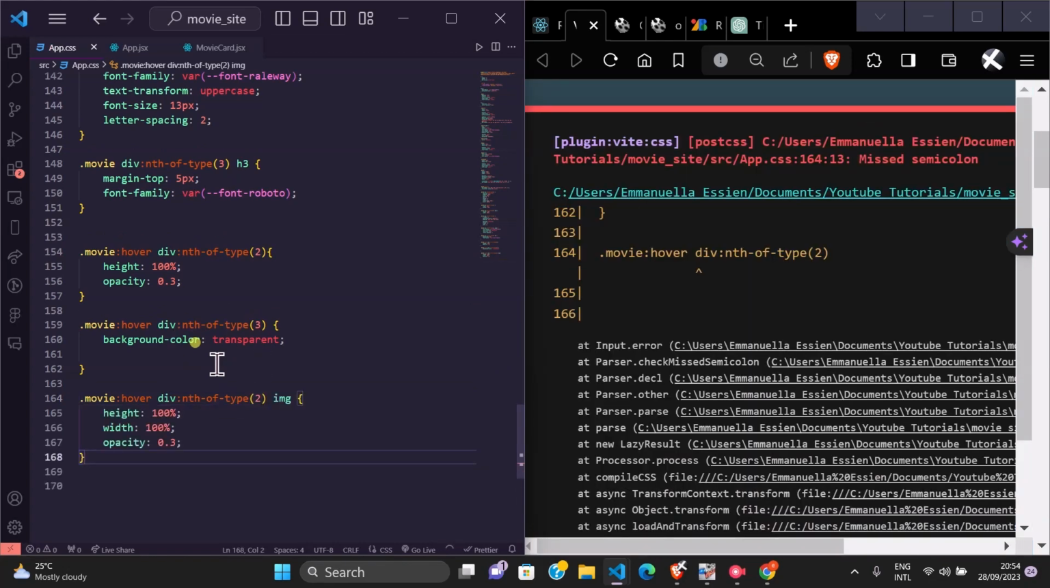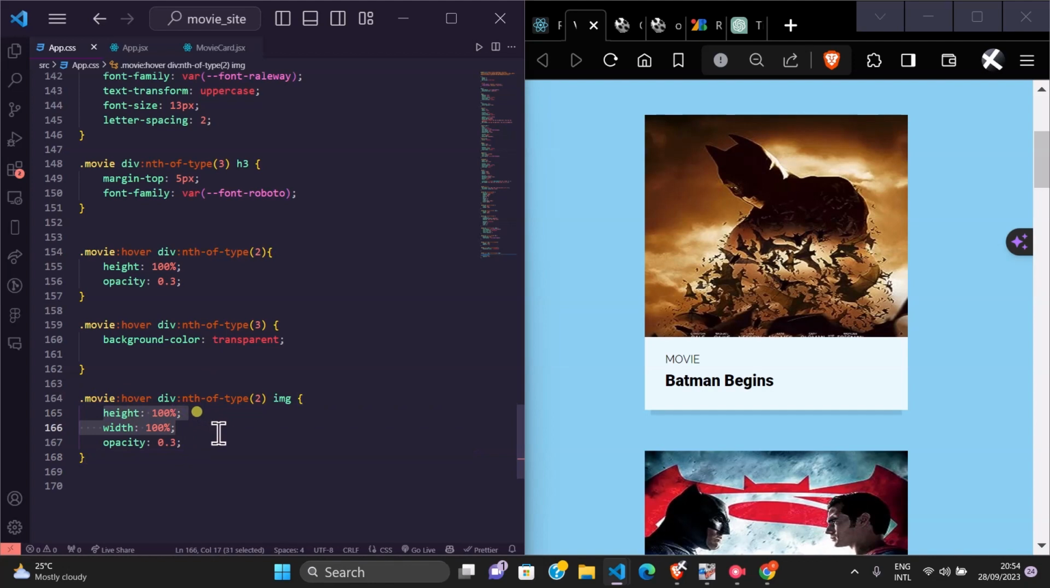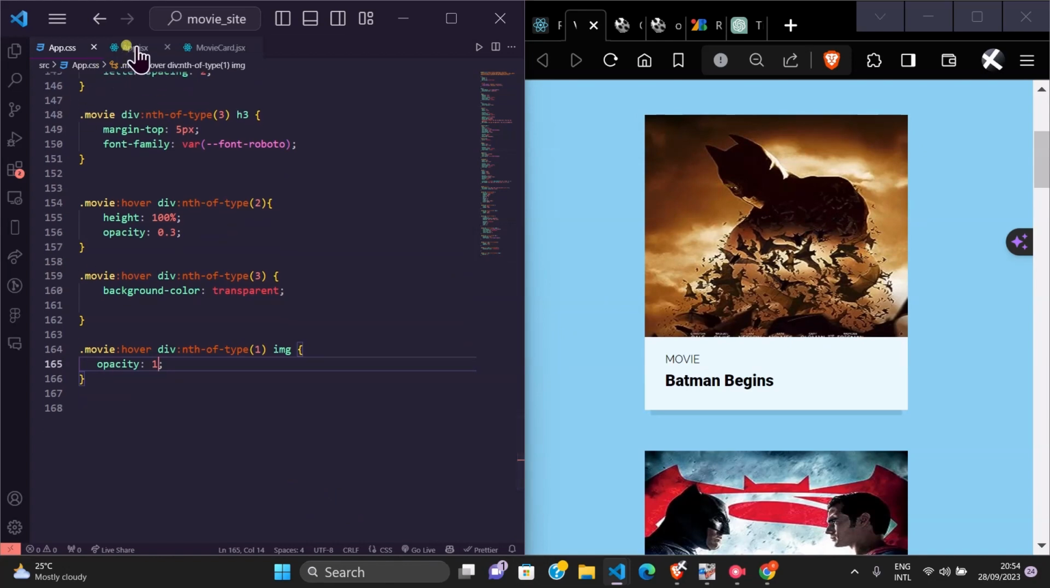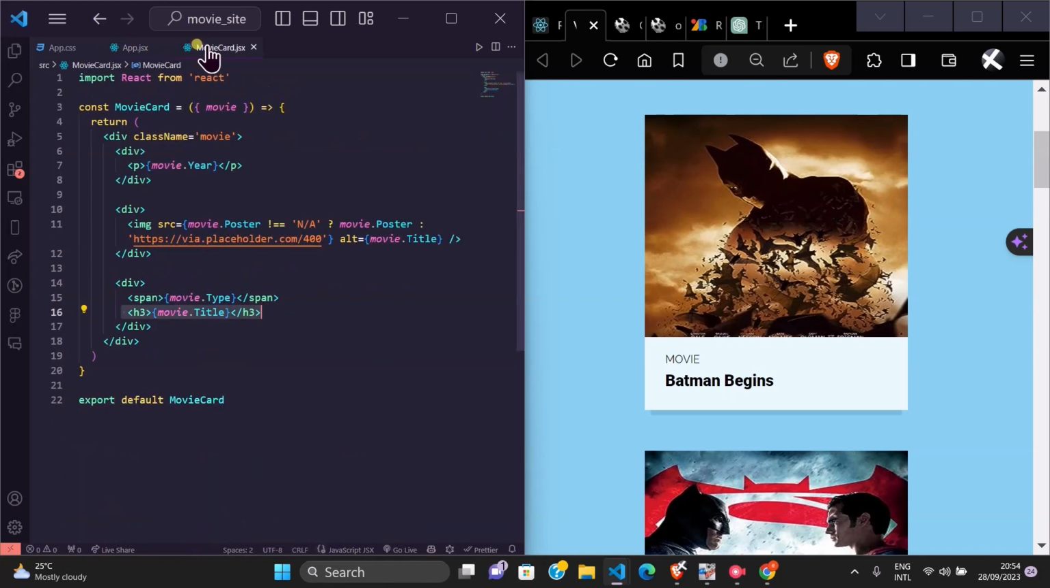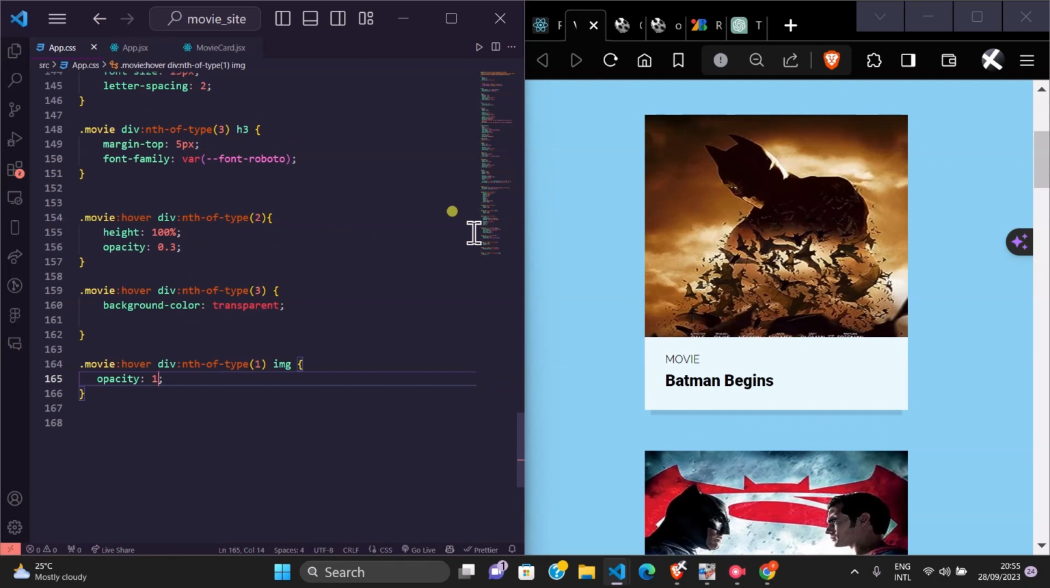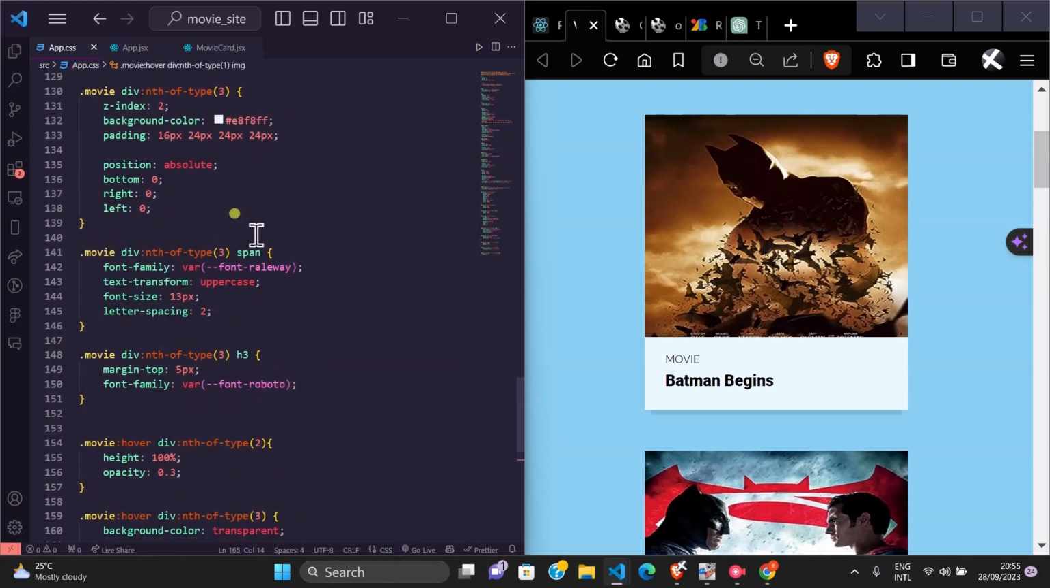For the first div here, sorry, it ought not to be here. For the first div, we'll give it an opacity of 1. So that's the first div we did, and the first div is what contains the year. But we're not yet seeing our year. Our year is supposed to come up somewhere here, so we're going to check that out.